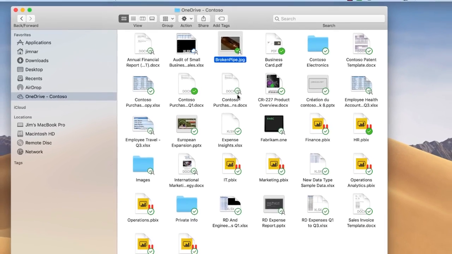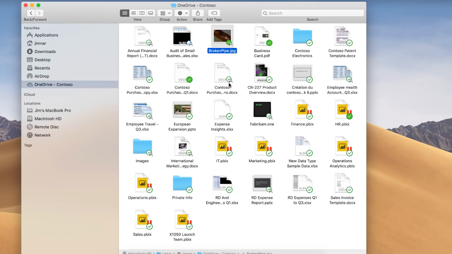Files on Demand for Mac is now available for Office Insiders on macOS Mojave and can also be enabled by running a simple script. Be sure to check out the blog post we link to in the transcript and resources guide for additional information if you'd like to try it out.